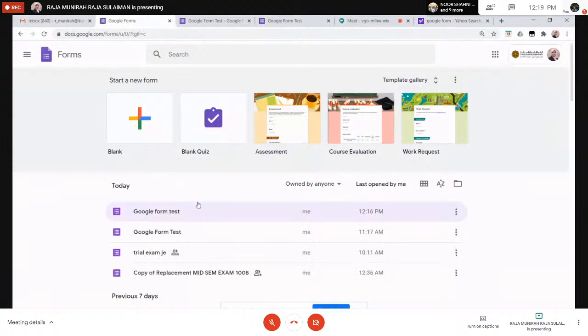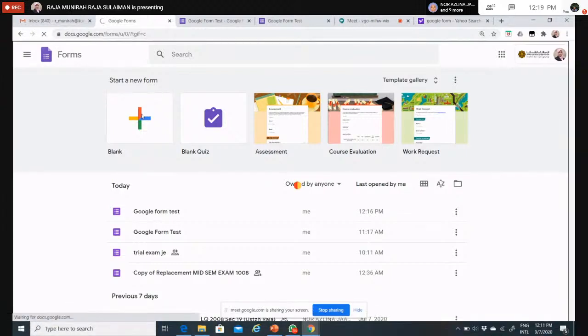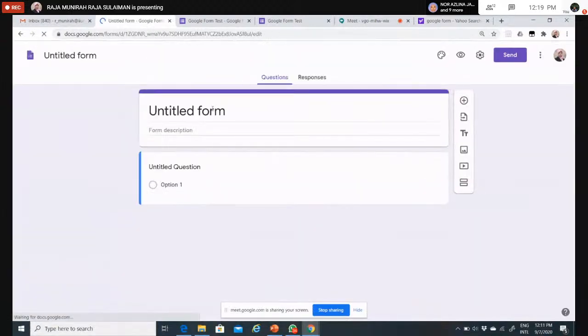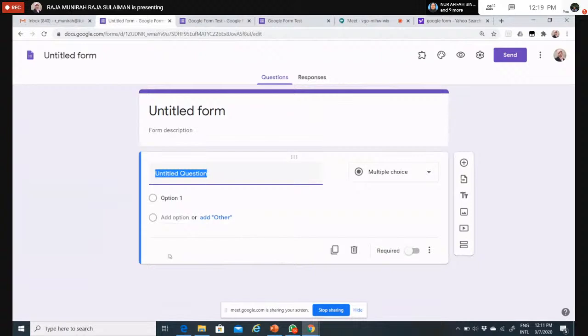Okay, for attendance, usually I will use the blank. Click blank. It's just the same, but the difference is for the blank form, there is no point. Dia tak ada markah. No need to put a point. So if you want to use the form to create attendance, then you need to use the blank form, and then you add everything that you want to add, name of program, matric number, staff number, and so on.